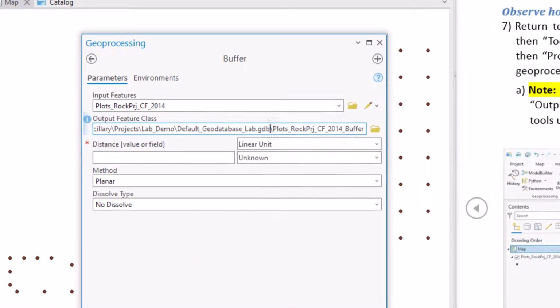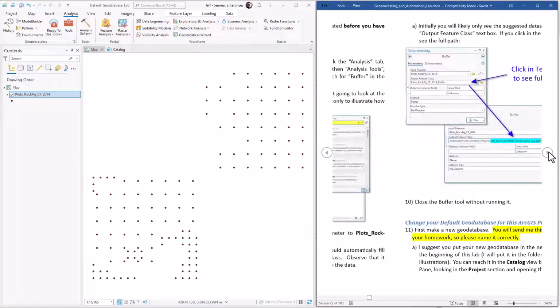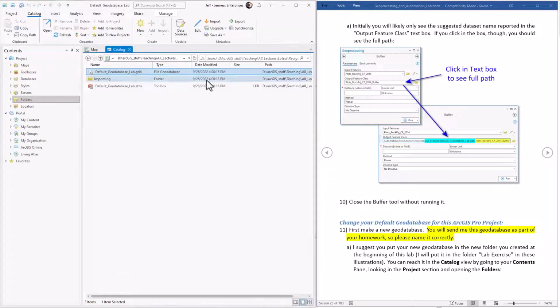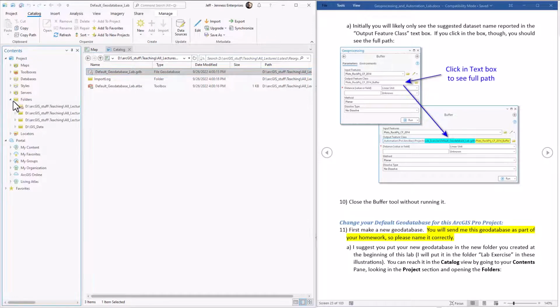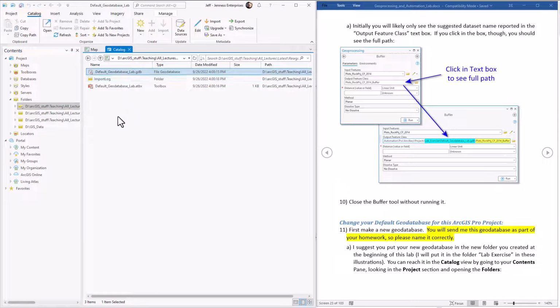And notice that the default geodatabase lab is where it's being saved to. Okay, so that's how it's using the default. Now let's try changing the default geodatabase. We're going to do that by going here. We're in the folder with our lab data, and I'm just going to put it in the same folder. It doesn't have to be.